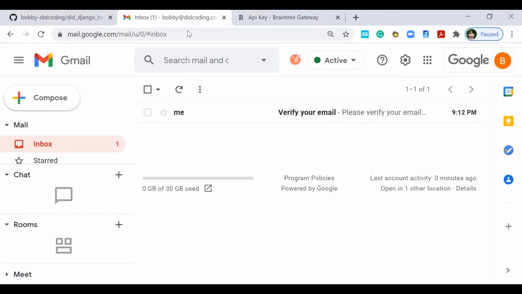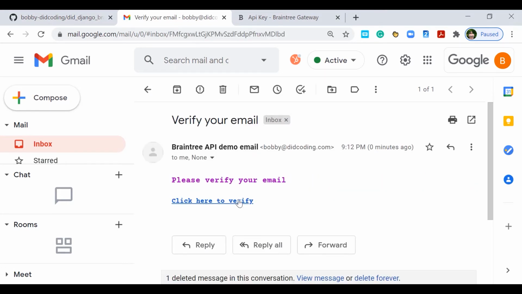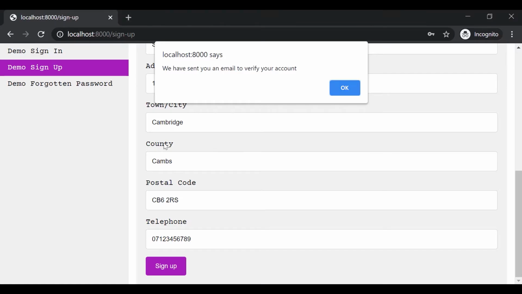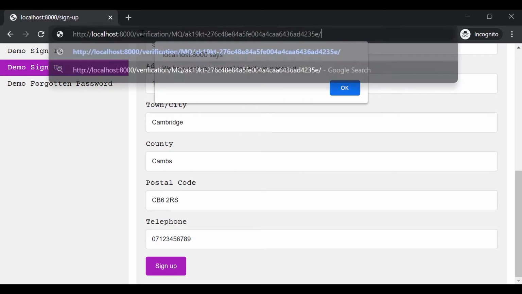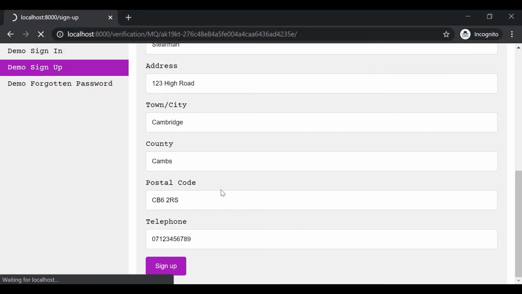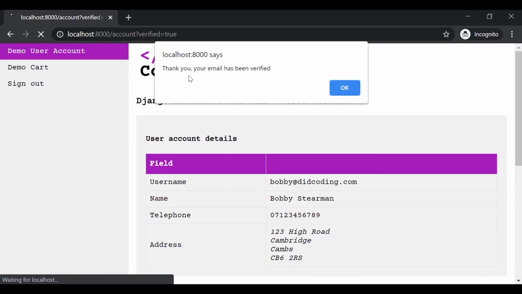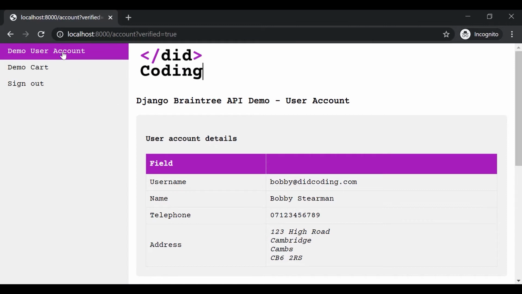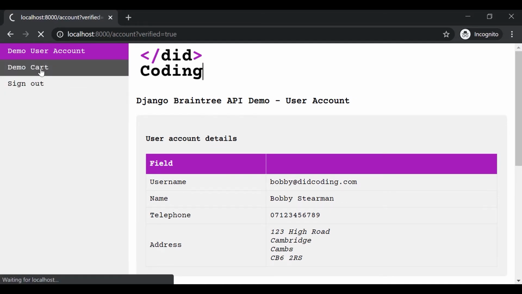So if we go to my email, copy link address. We're in incognito, so just make sure that we have all the CSS loaded from this side. Let's go there. Thank you. Your email has been verified. That's perfect. So this is the user account. Like I said, the only difference between this and our user auth is that this has a cart as well. So let's have a look at the cart.